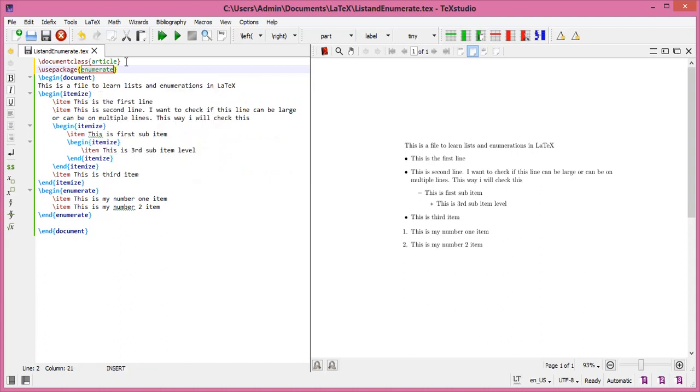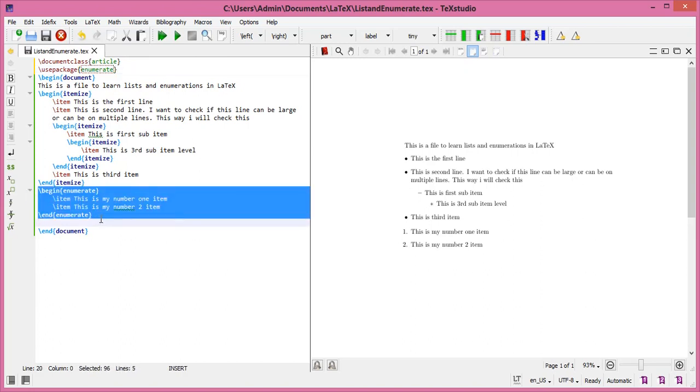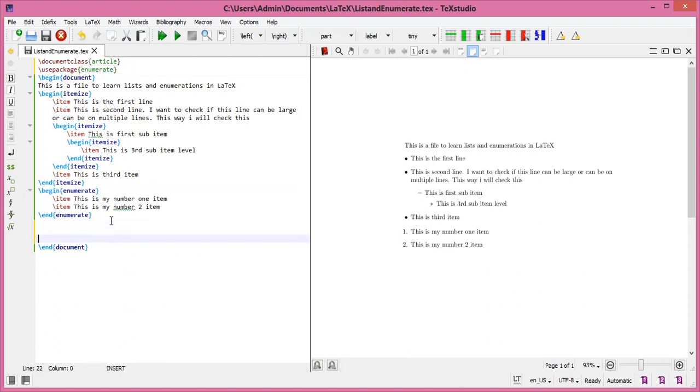Easy to remember. Okay. So now what happens, I am going to copy paste the same enumerate, and I am going to just change the content just to show how it works. Okay, this is my first item, second item, like that. So that we just see a difference between the previous enumerate and this enumerate.